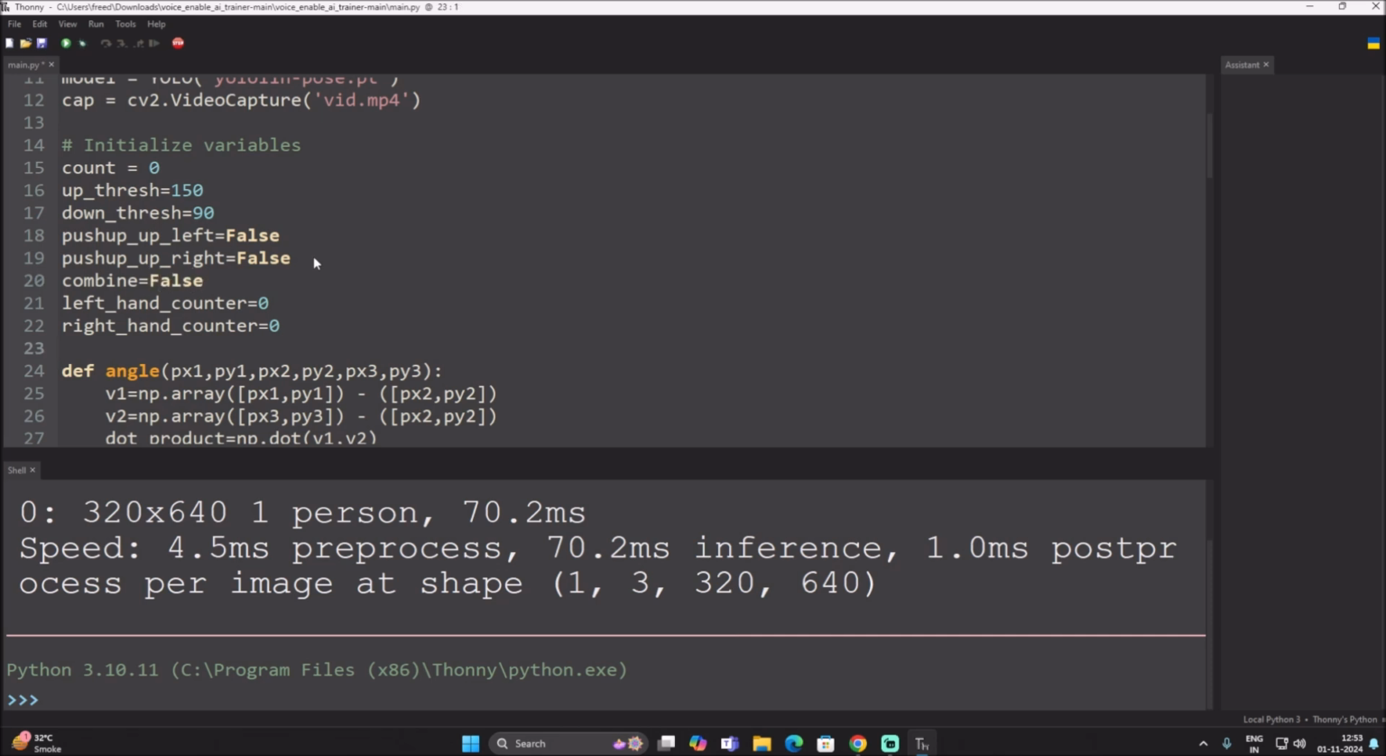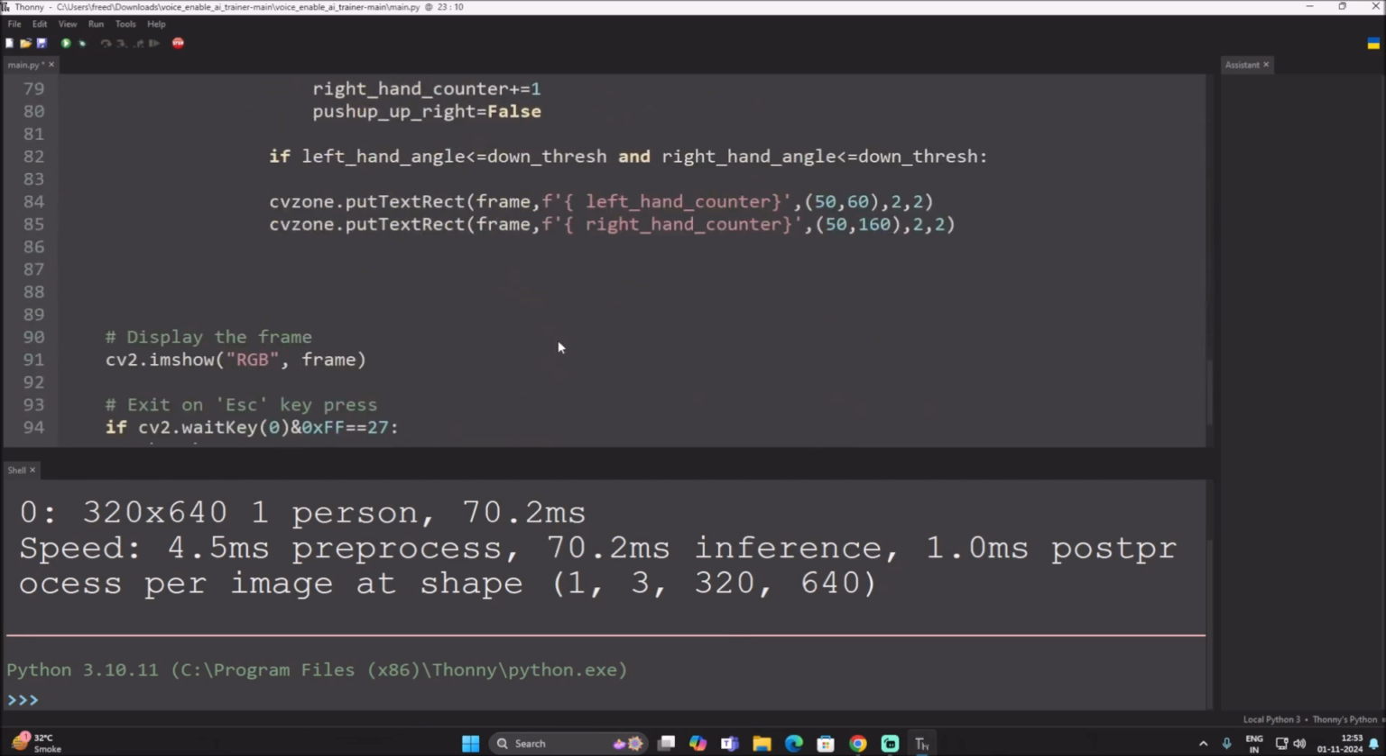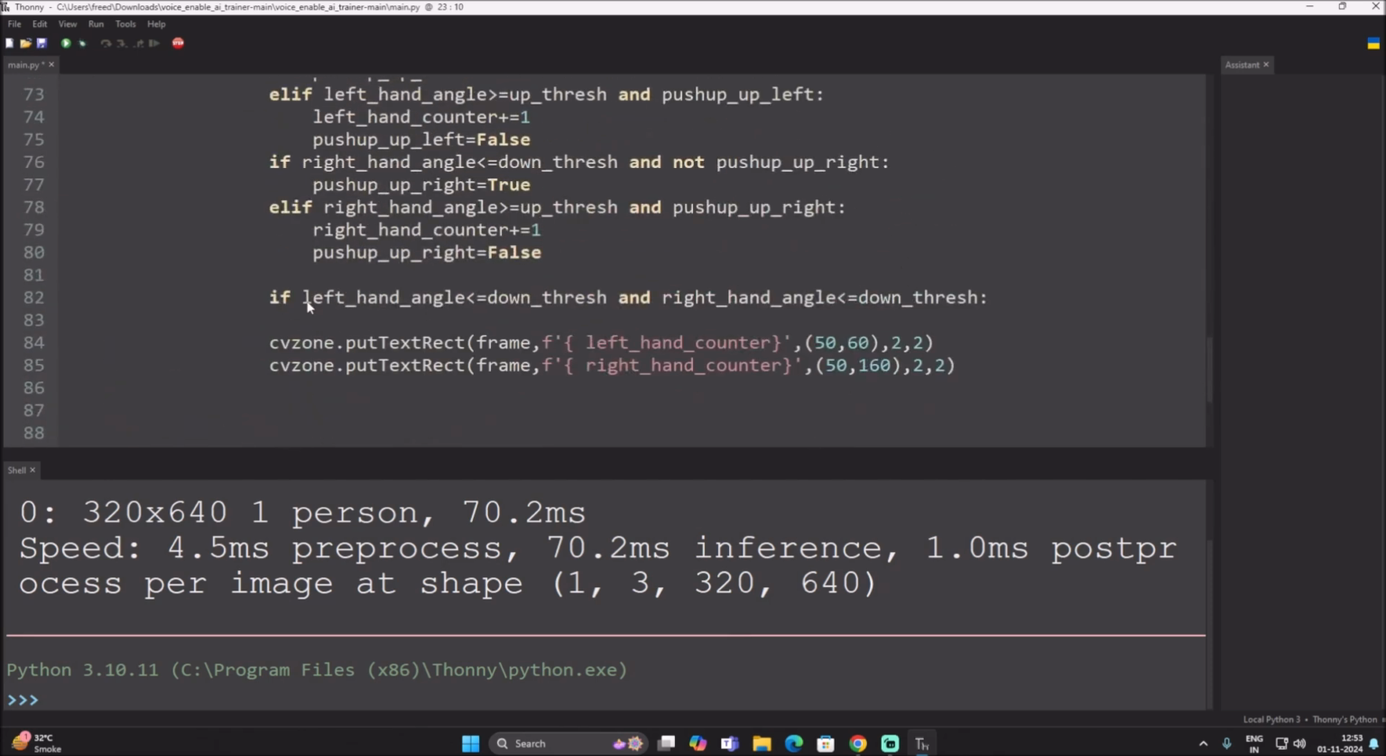You can mention any names here, this is just a variable. So combine counter is equal to 0 first. So our flag name is combine, and then the counter is combine counter. So here first we want to mention left hand angle if it is less than down threshold, and right hand angle if it is also less than down threshold, because we are now creating a combined both-hand counter, at the same time. So for that we want to mention both hands at the same time.